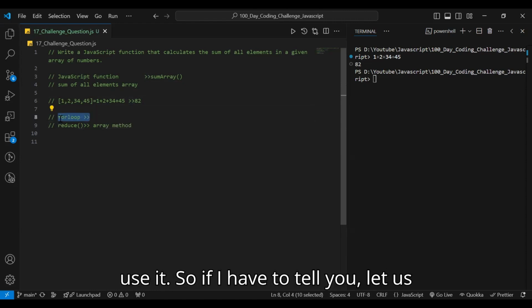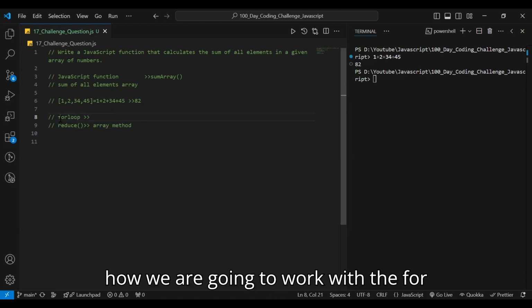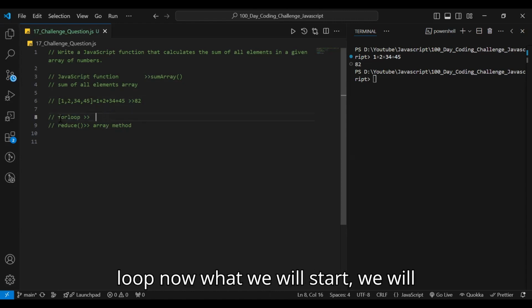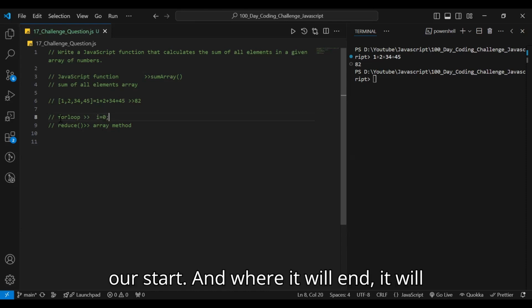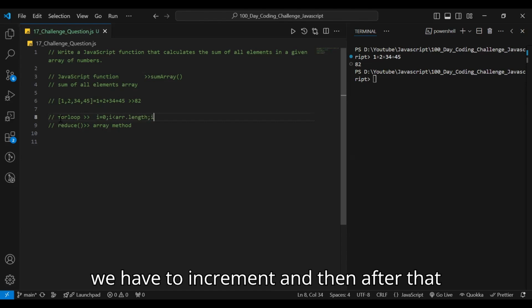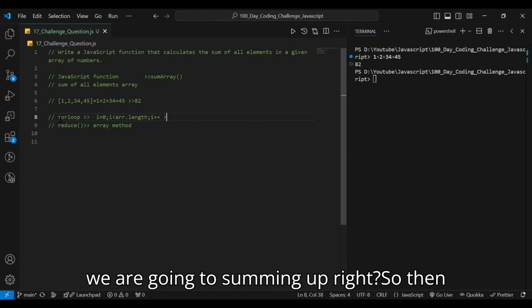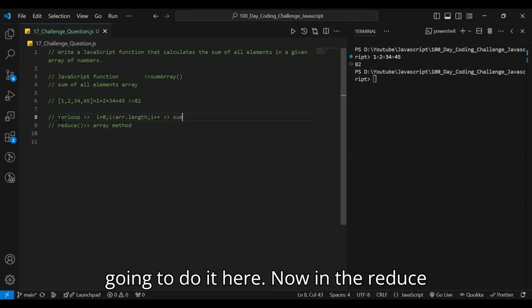Let us come back again to the for loop. How are we going to work with the for loop? We will start with i equal to 0. That will be our starting point, right? And where will it end? It will end at array dot length, right? We have to increment, and after that we are going to sum up. So this is what we are going to do here.